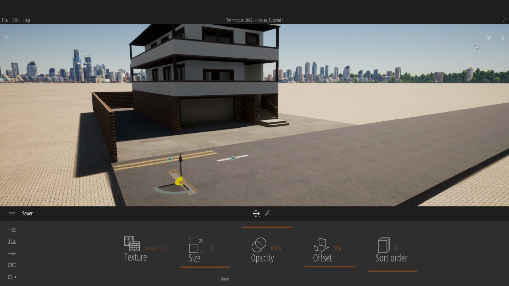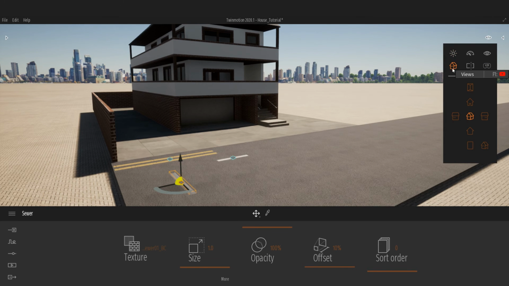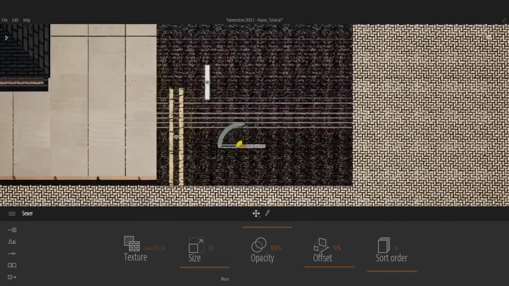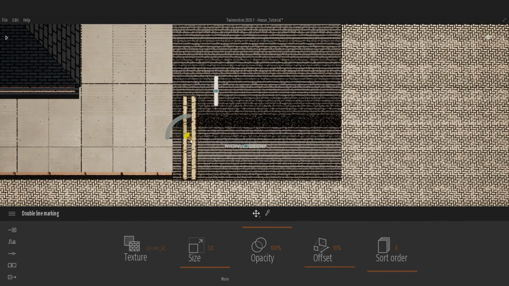Let's now position them. So from the View tab we can switch into Top View. From here I can move the yellow line to the side. I need to rotate the sewer decal. I can switch between rotate, move and scale with the 4, 5 and 6 key. I'll press 4 for rotate, hover the mouse on the rotation gizmo and type in 90 and press enter. Now position the decal. I can center up the white line also.